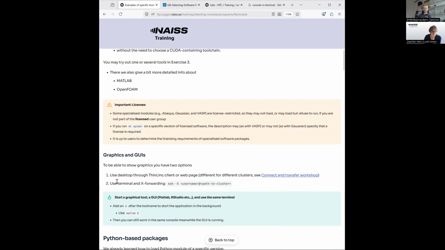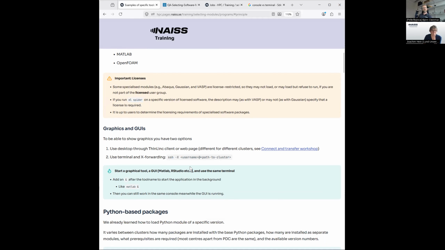If you want to use a terminal, you can add X forwarding by adding this -X after ssh when you log in. And this can work in many cases, but is typically slower compared to if you were using ThinLinc.